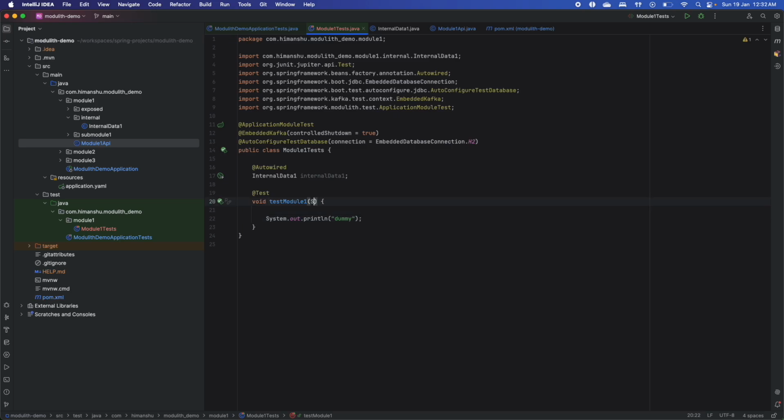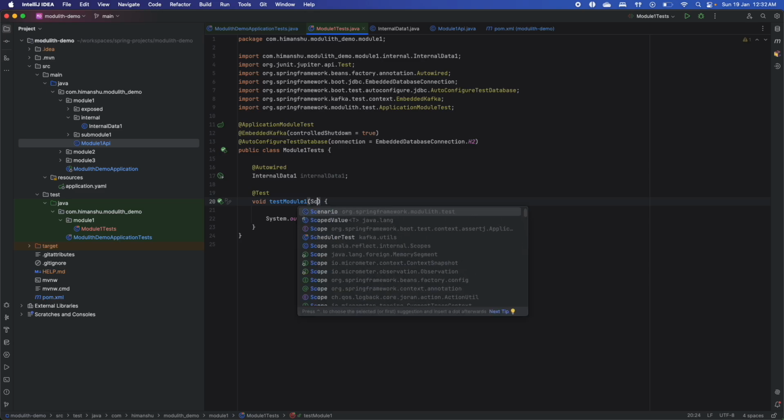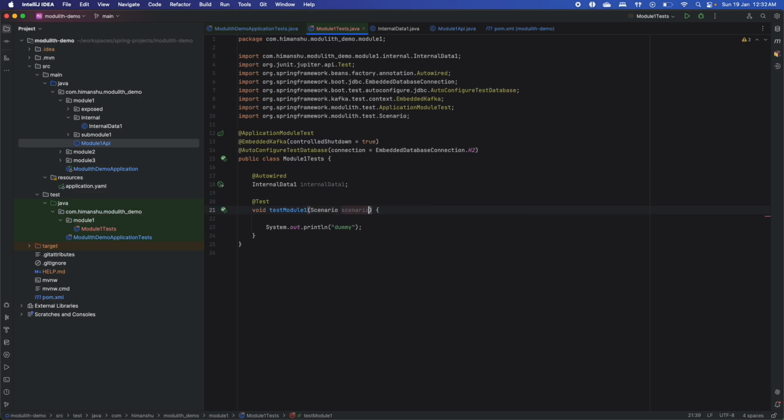And in this you will get a scenario. You can use this one to test your modules. So this comes with your modular dependency only. Okay. So now for scenario, there are actually two things to consider. Scenario has two methods: one is stimulate, and another one is publish.